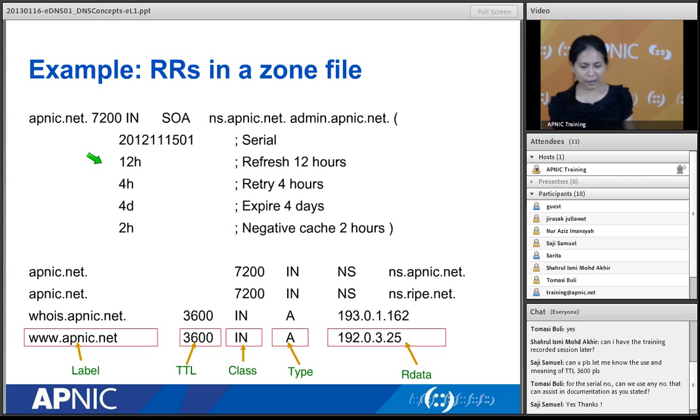Now here, we have different timing parameters. It's kind of confusing for most people, but let's just make it very easy. The first part is the refresh time. This is when your secondary servers will ask the primary server. So every 12 hours, the secondary servers come to the primary server and ask, hey, are there any changes? Did you make any updates? If not, then I'll come again after 12 hours. That is refresh time.